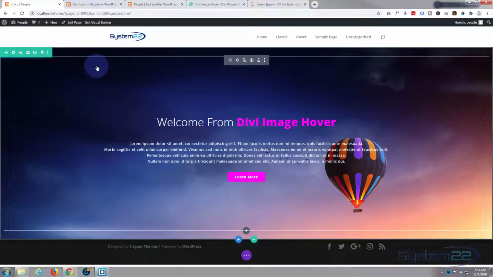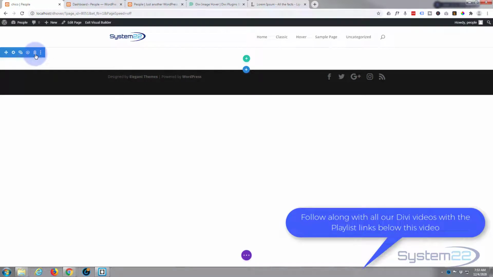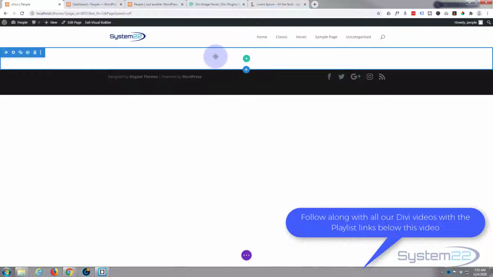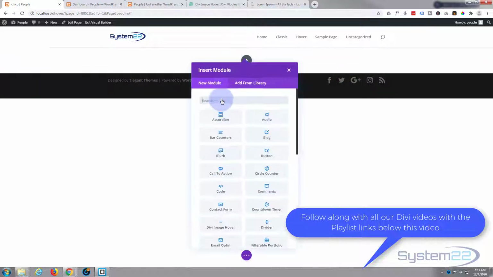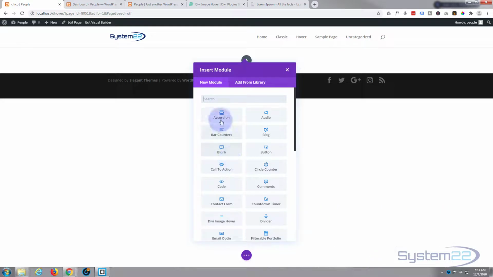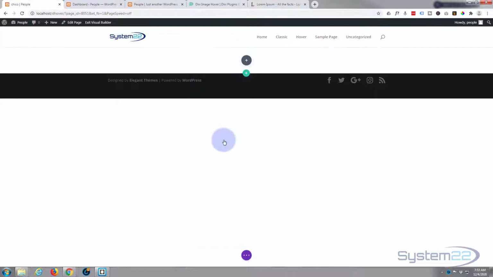Okay, well I'm going to go in and I'm going to delete everything we've got here. So we've basically got a new page with a section and nothing else in it. I'm going to add a new row. I'm going to use a single column. Divi comes as standard with most of these modules here. The only one that it doesn't come as standard with is our Divi Image Hover, which is the one I've just showed you. I'm going to use that today.